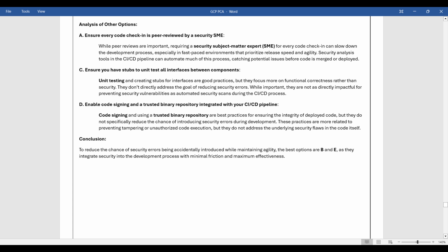Conclusion. To reduce the chance of security errors being accidentally introduced while maintaining agility, the best options are B and E, as they integrate security into the development process with minimal friction and maximum effectiveness.